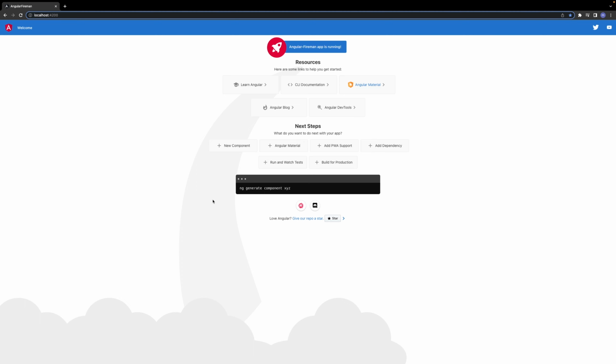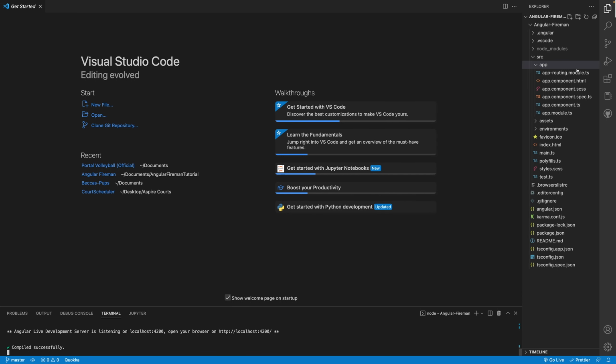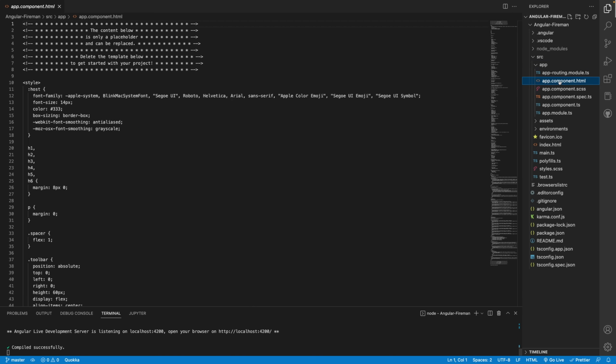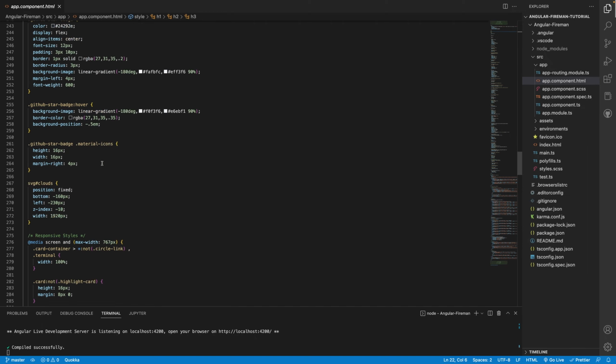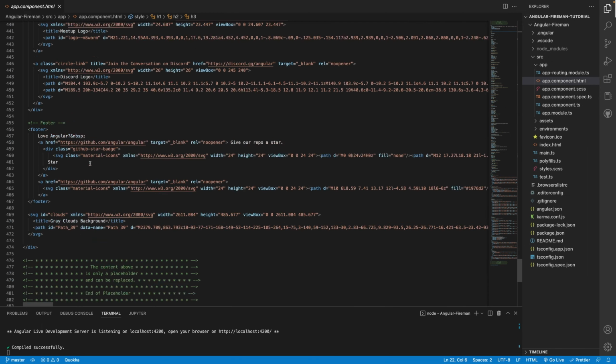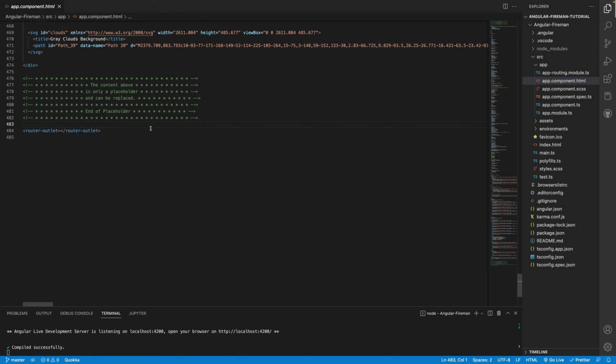If you head on over to your project, go to src, app, and then your app.component.html. This is where all of that code exists. So you're going to go all the way down to line 483. And then you're going to select everything and remove it all except for the router outlet.